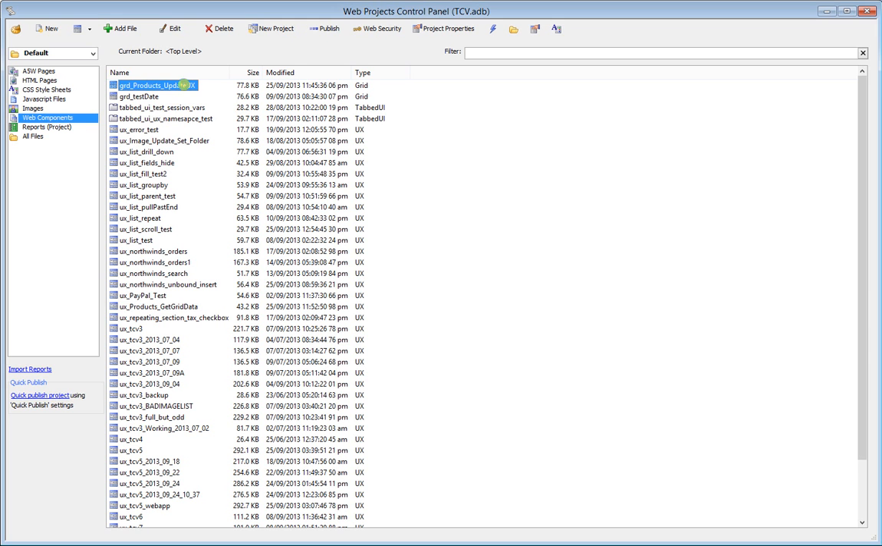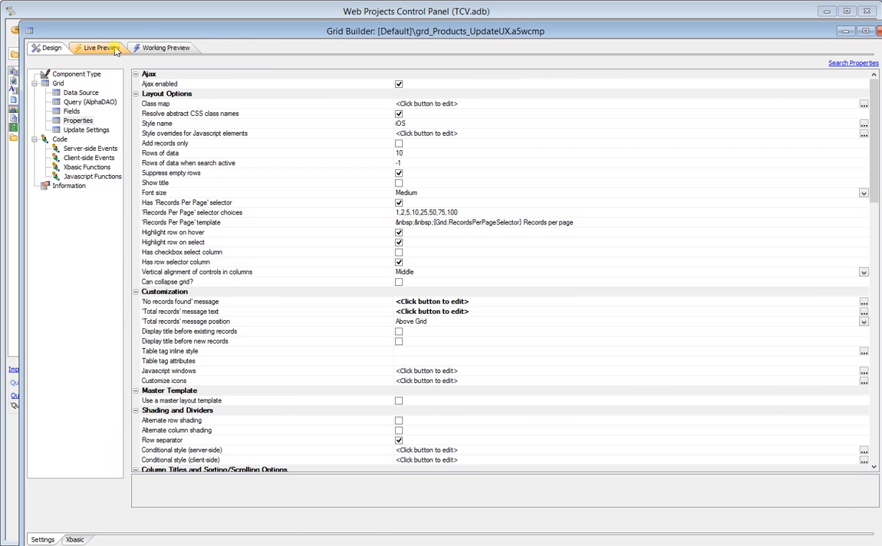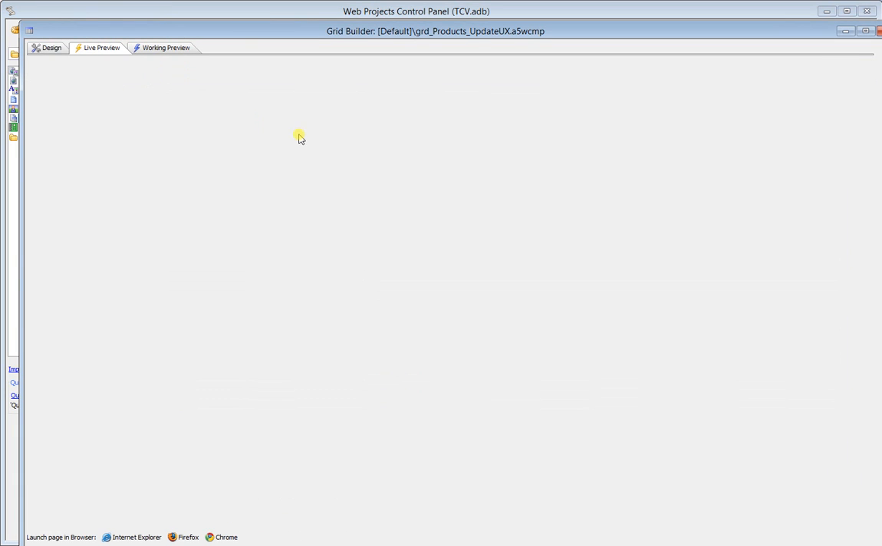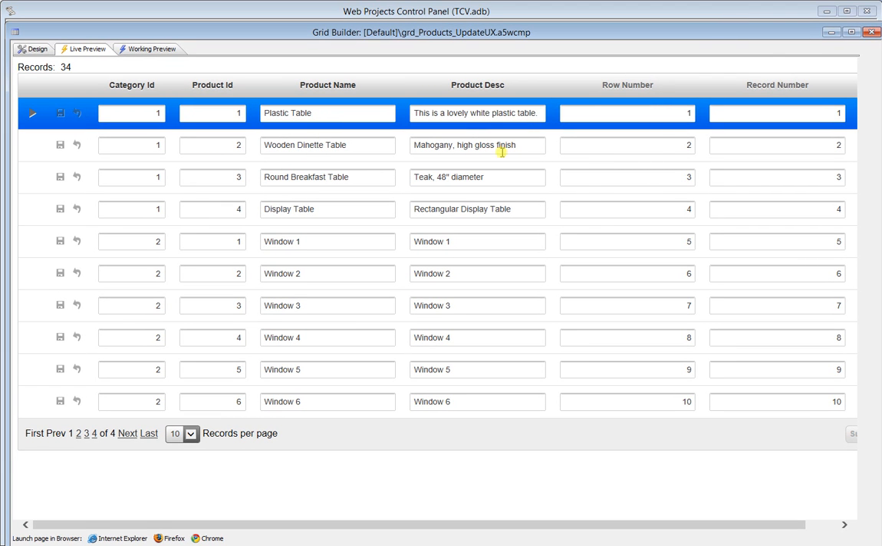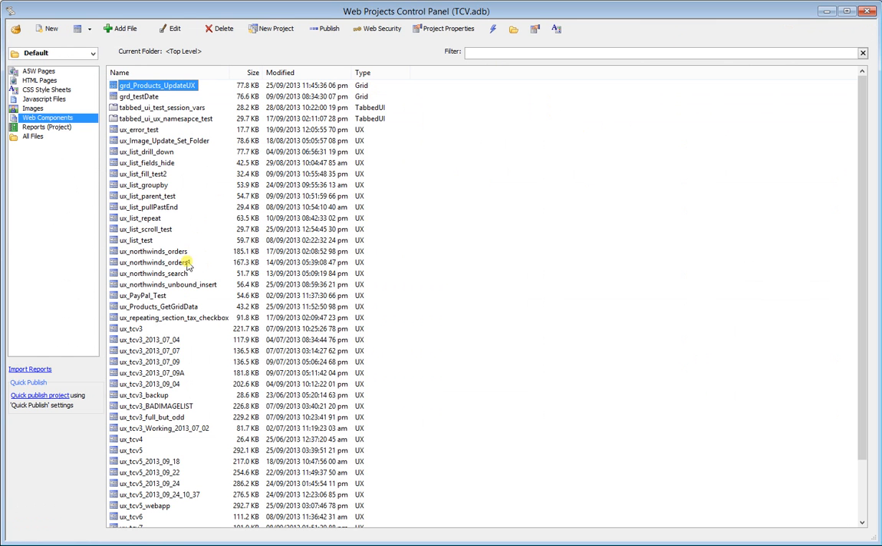So I've got a grid, and we'll just have a quick preview of this. It's just based on a products table. So here we've got product name, product description. So we're going to take this data once we pop it up and fill in a UX component's controls with the data from this table. So let's close that. Let's go to the UX component.